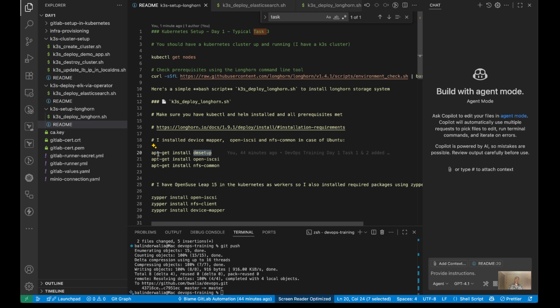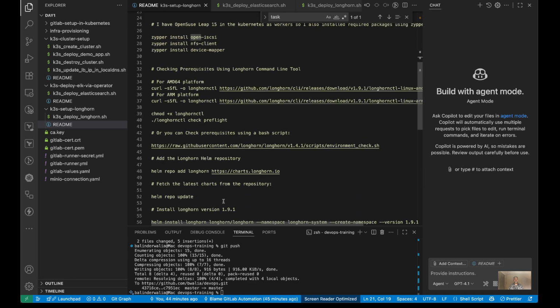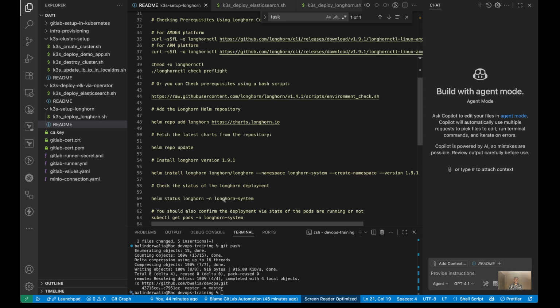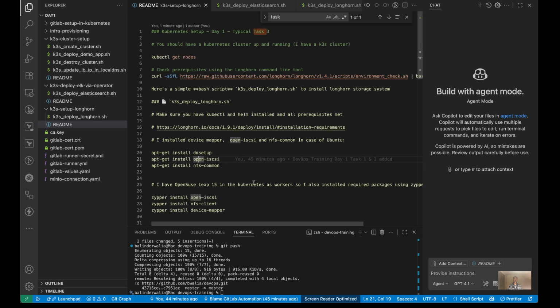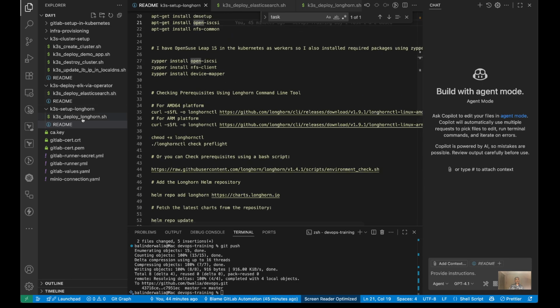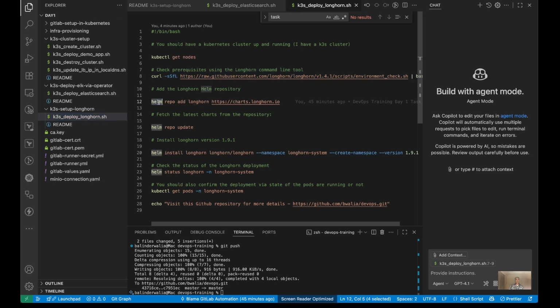So we're going to run zypper install open-iscsi, NFS client and device mapper on the OpenSUSE machines, and on Ubuntu, dmsetup, open-iscsi and nfs-common packages. Once you have installed those, preferably using an Ansible playbook so you can install on all of these machines at once, you are ready to install Longhorn using a Helm chart in this case.